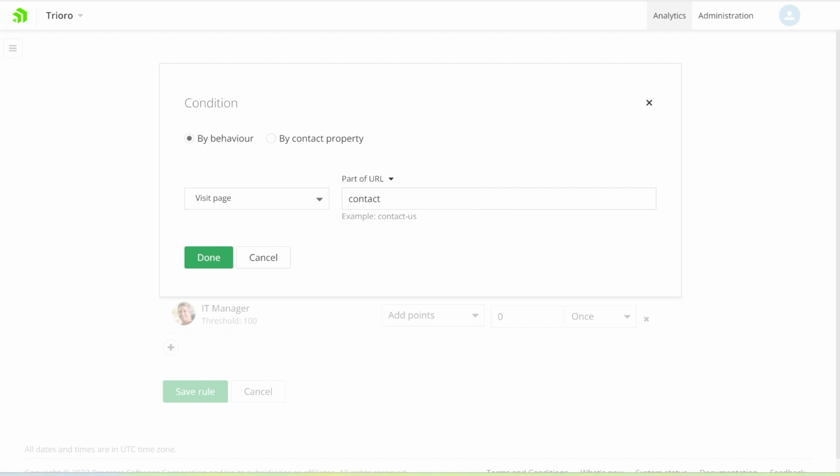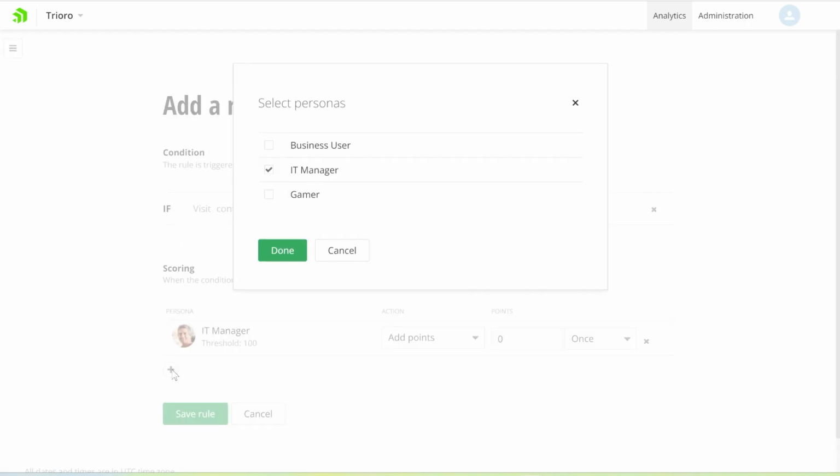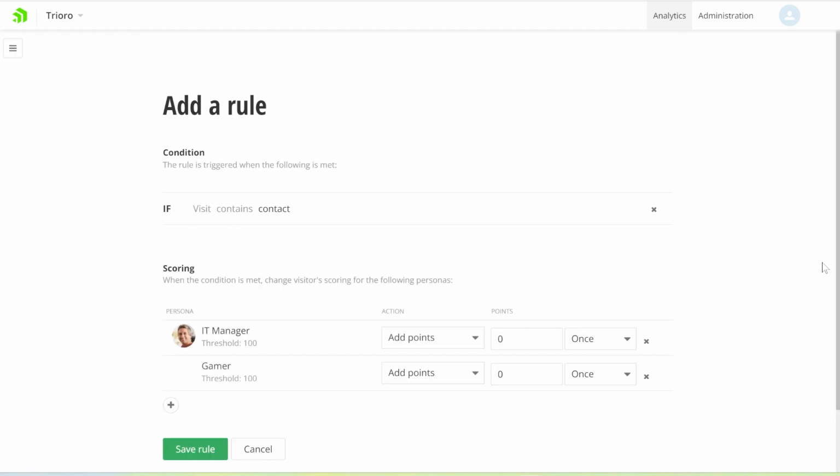So that can be very handy if you've got a blog and you want to make sure that any visit to any article on the blog counts towards this condition, then you're going to match part of the URL. At that point, we've created the rule, but now we're going to assign points. And if you have more than one persona, or if you want that activity to be attributed to more than one persona, you can absolutely add several here and manage the allocation of points all at once.